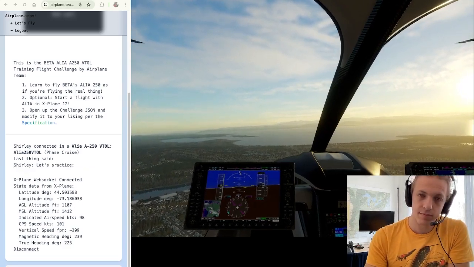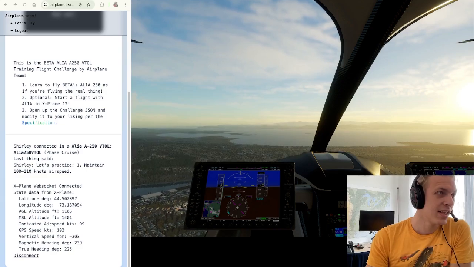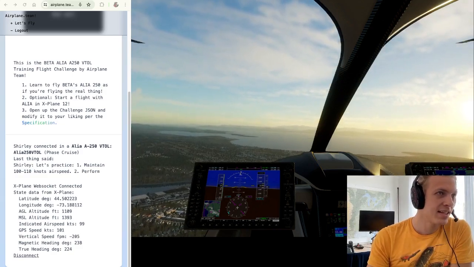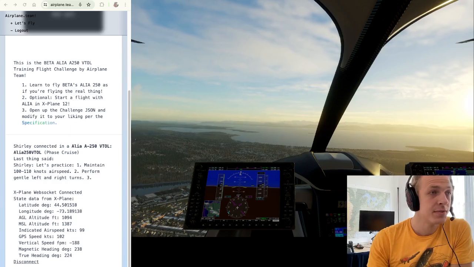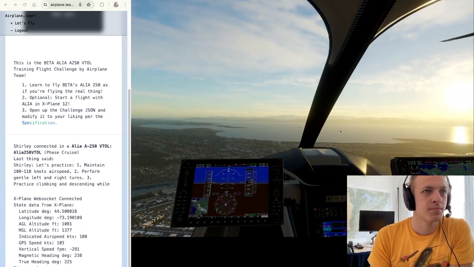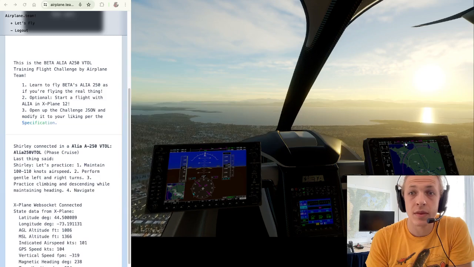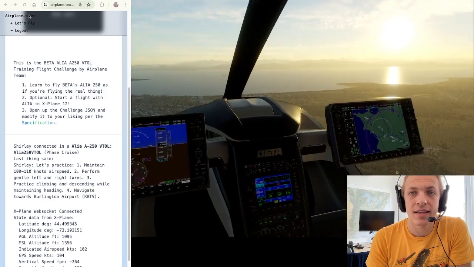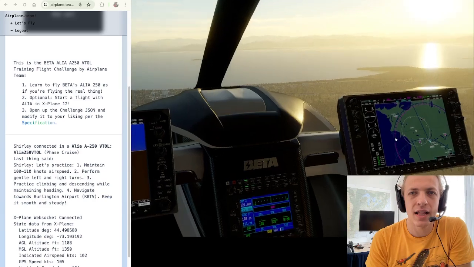Let's practice. 1. Maintain 110 knots airspeed. 2. Perform gentle left and right turns. 3. Practice climbing and descending while maintaining heading. 4. Navigate towards Burlington Airport, KBTV. Keep it smooth and steady.